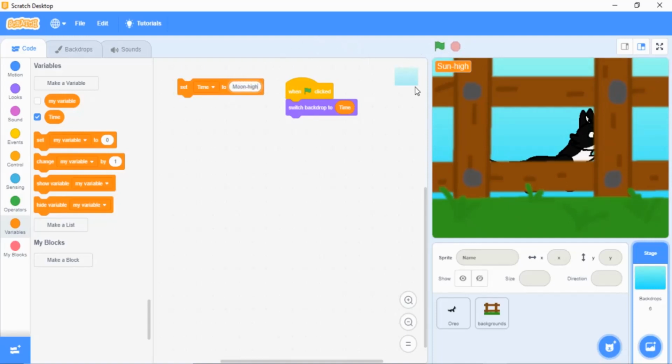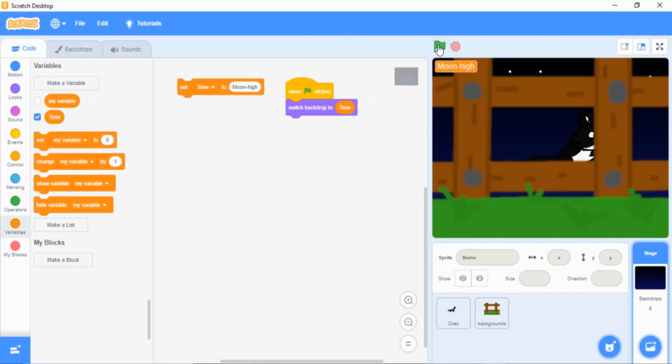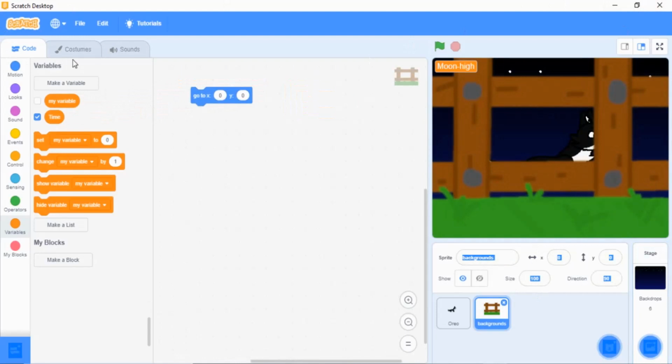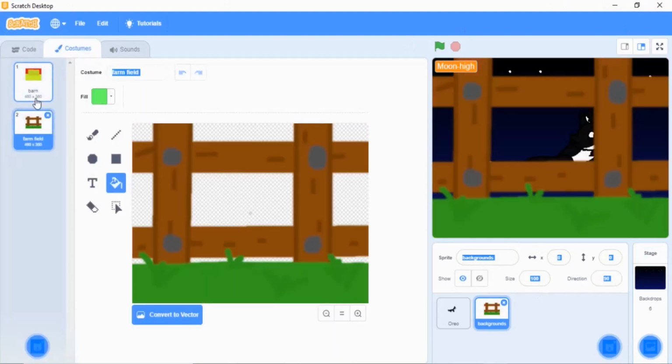This is just testing. You don't have to actually do this. When you click the flag, it'll set it to moon high. So you got to click on it to set it to whatever you want. Then you click the flag and it should do it. So we're going to actually take this out real quick because I don't need that. You might eventually. We have 2 backgrounds that I want.